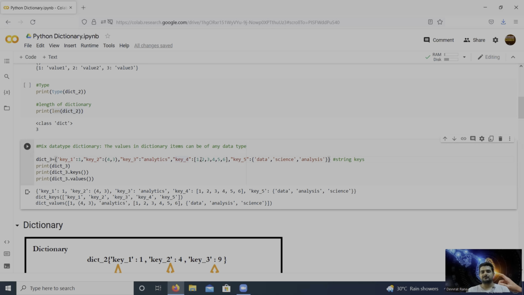For the fourth pair, the value is another list. You can see here another list. For pair 5, our value is another dictionary. So this way we store mixed data types. In this particular dictionary we store integers, tuples, then string, then list, and then another dictionary. And these are the functions to get the keys, values, and all the dictionary items.